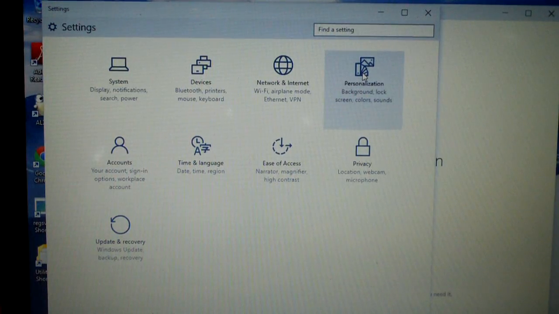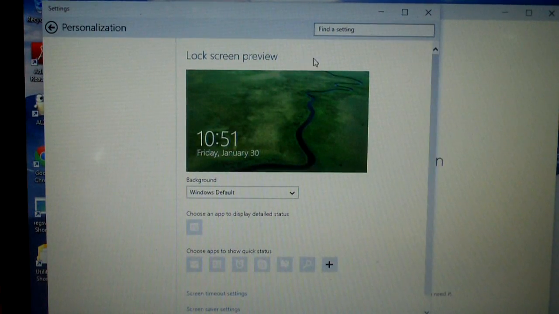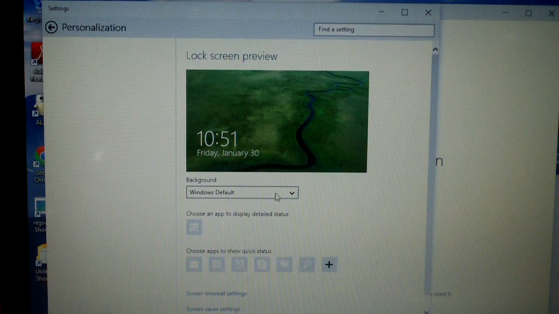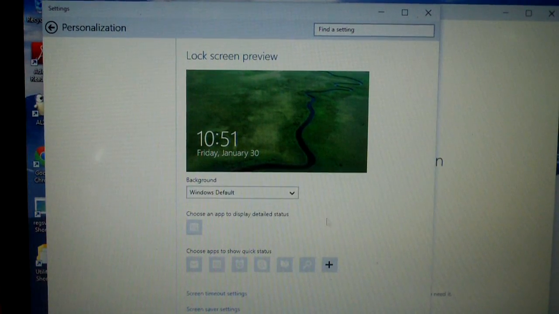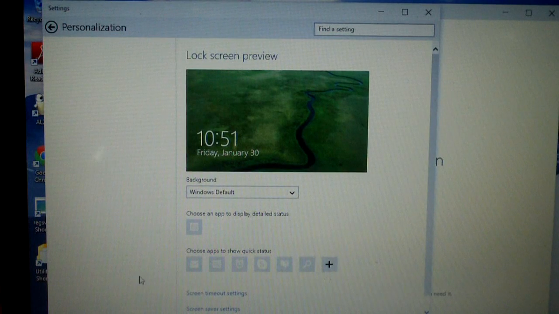Let's take a look at personalization. Here's a lock screen, which you can change. You can do a slideshow, pictures. You can choose which apps are showing a quick stat, such as, let's say, alarm clock or mail, things like that.